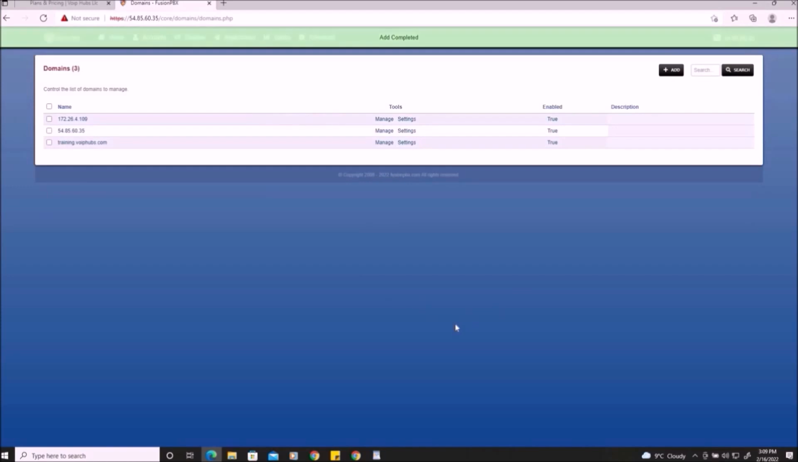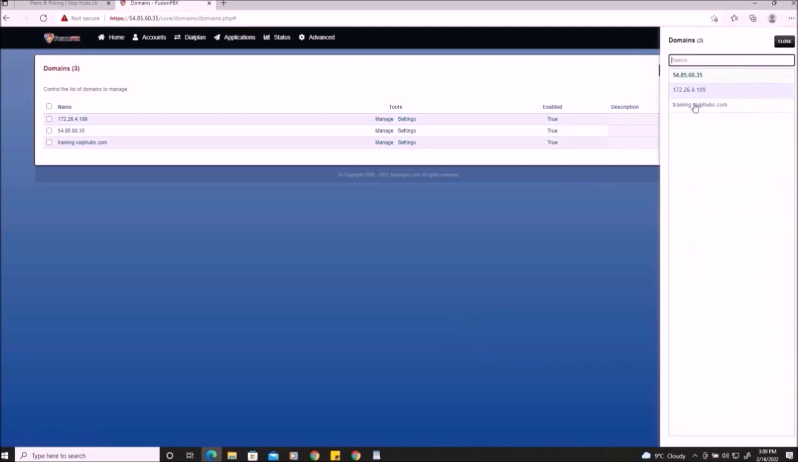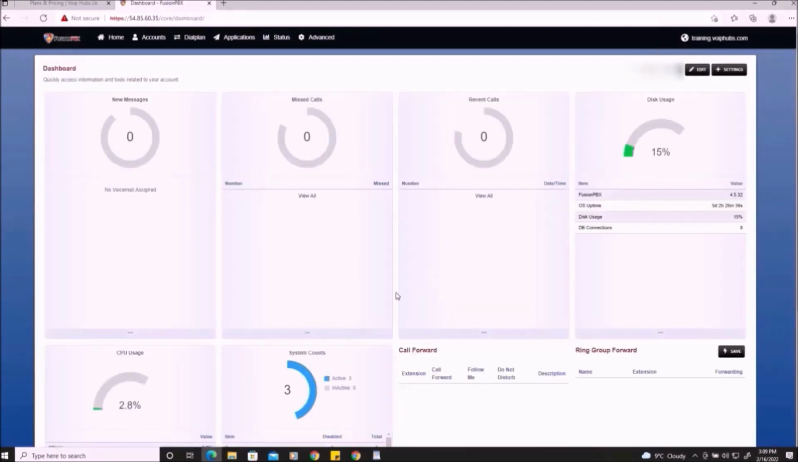Now we must navigate to our newly created multi-tenant domain. To be able to do that, please click on the top right drop-down menu and then click on Training. And as you can see, we are now in the training.voiphubs.com domain.